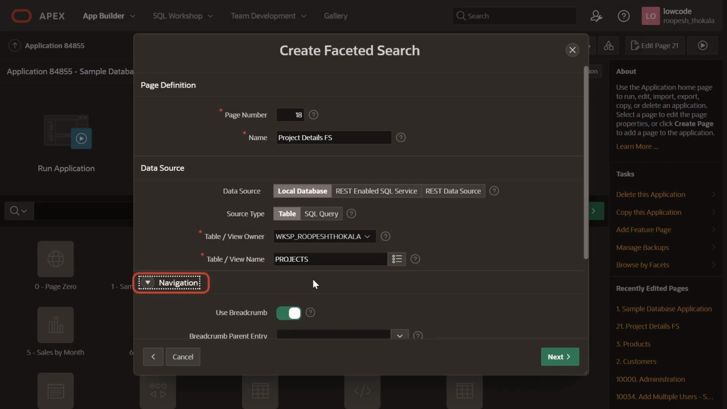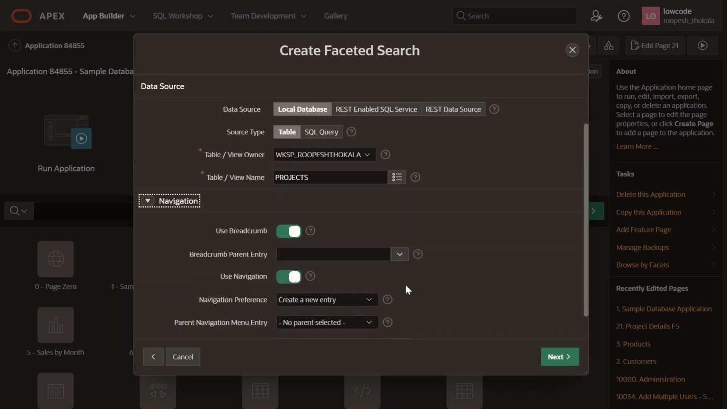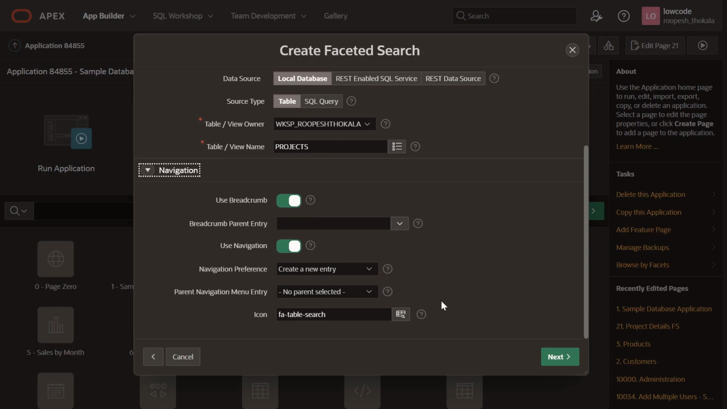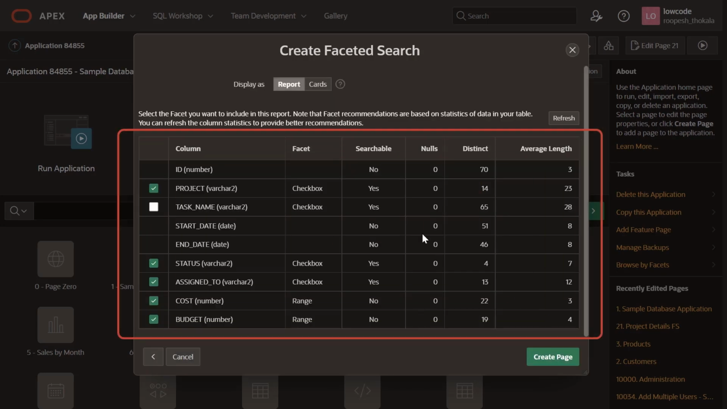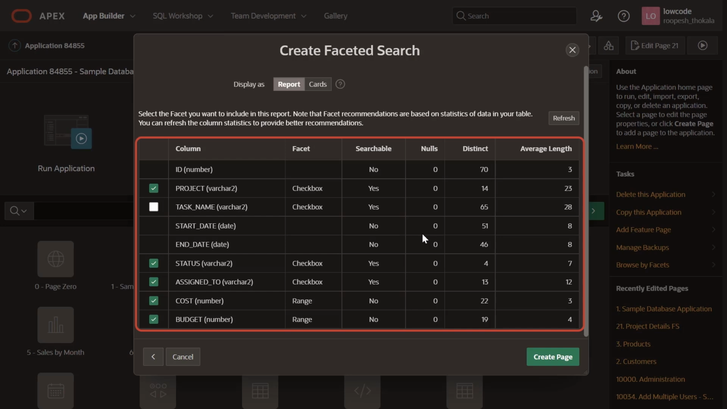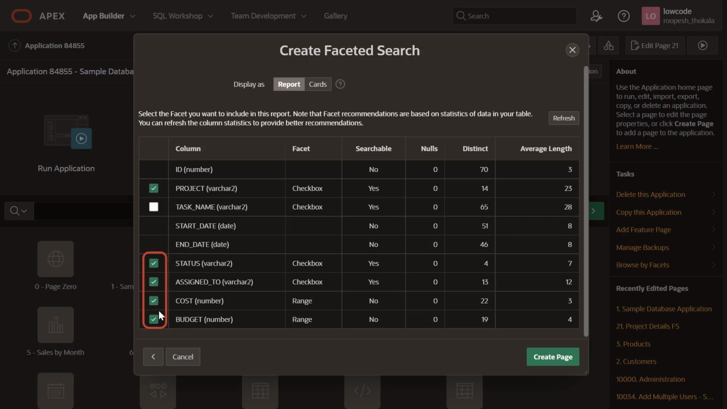Select a navigation preference. I'm going to leave it as default and click on Next. For local tables, Apex maintains a dictionary cache containing information about the table columns, foreign keys, and the actual data. So based on this cache, Apex can propose appropriate facets and create them automatically for you. You can select or deselect the facets you want to include on your page and then click on Create Page.